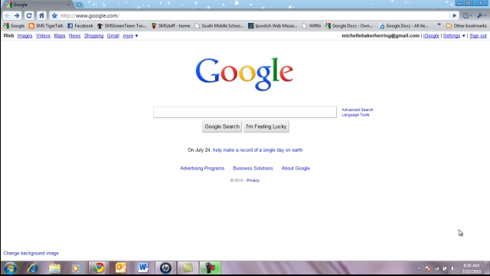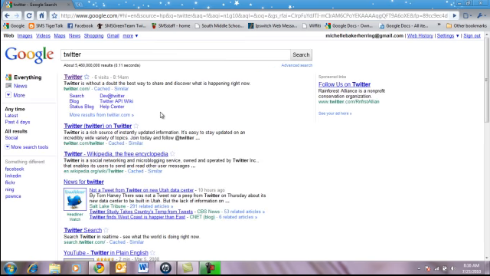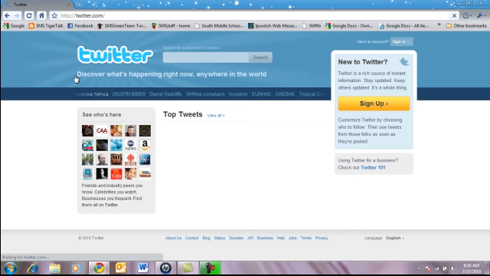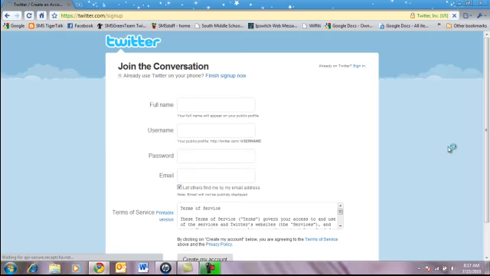Go to your Google search bar, and to set up our Twitter account, we're going to search for Twitter. Click on the twitter.com site. And if you do not already have an account, you want to click on Sign Up. And then go ahead and fill in the information that's required to set up your account.